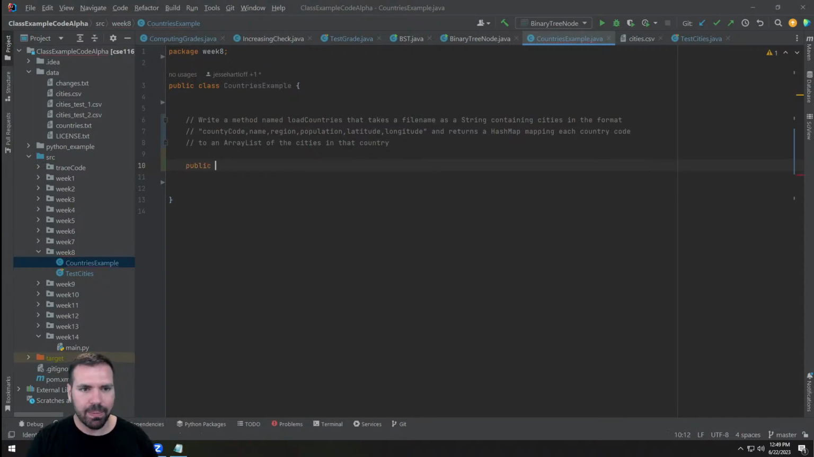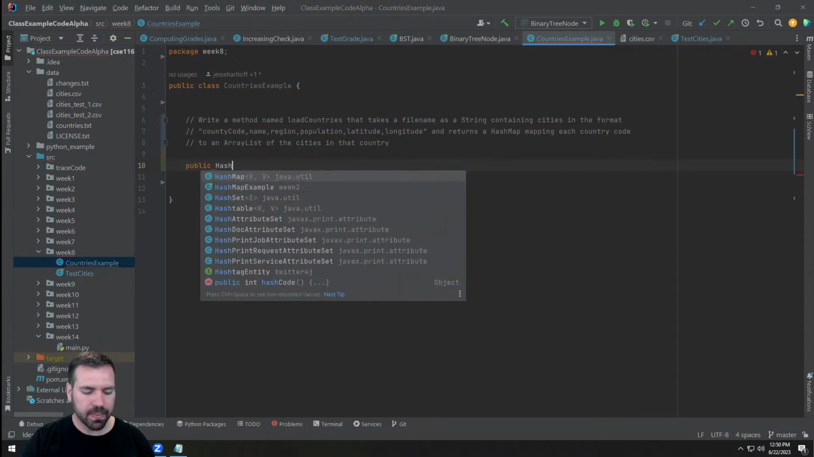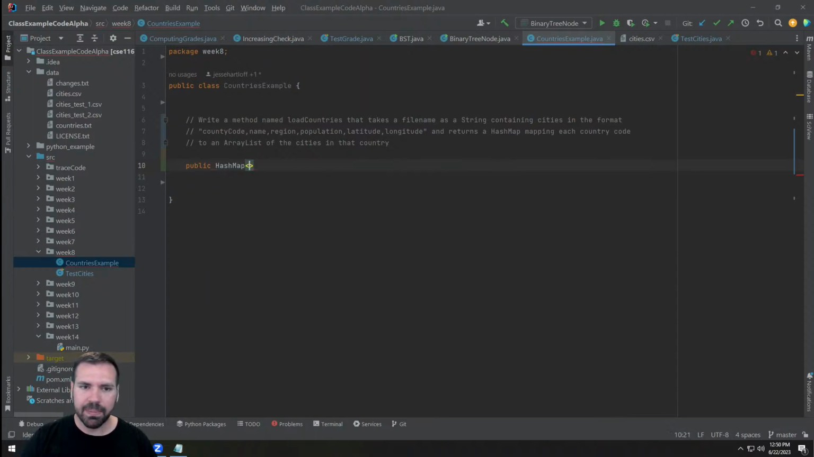I cut and paste, just one less thing that I have to worry about when I submit. Personally, something I like to do. It's public. It doesn't say the access modifier or static or anything, so I know this is just a public method. It's going to return a hash map. If this were an actual homework, I'd be more explicit about everything. I was a little hand wavy at the end here because I'm going to explain it all in lecture. But it maps each country code to an array list of cities.